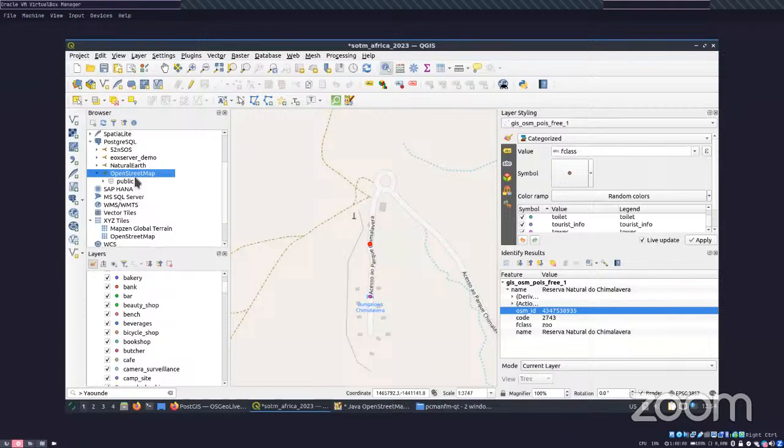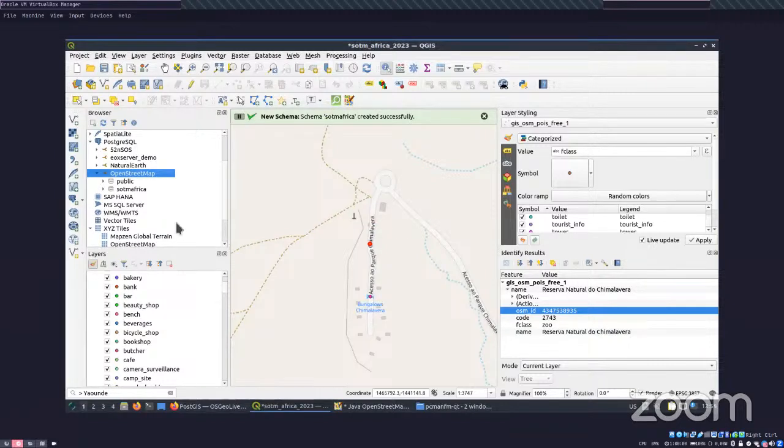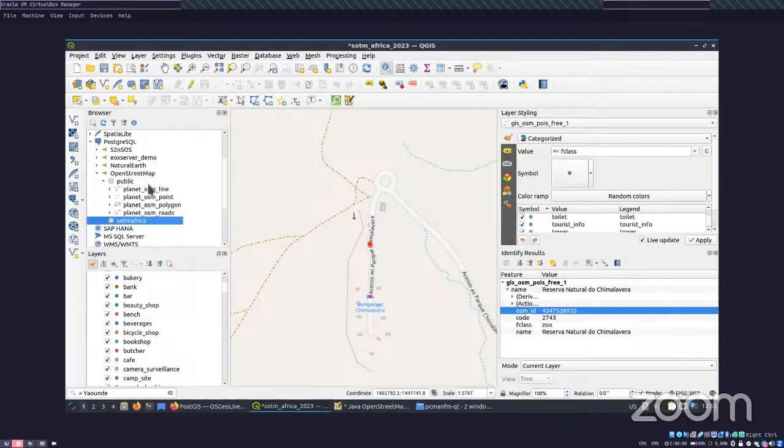So here there's a public schema. You can have a schema purposely for this workshop. So I create a new schema and call it SOTM Africa. So this schema here does not have any tables now. The tables are the layers, and this other schema has some tables from Kosovo.